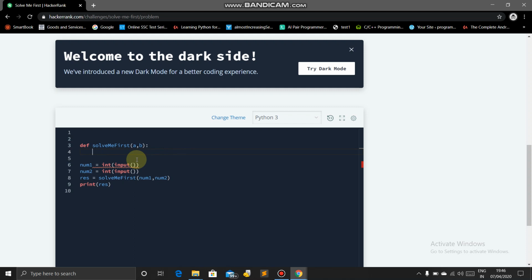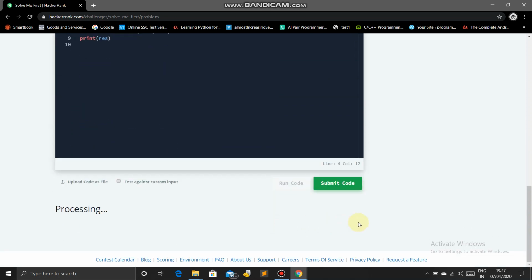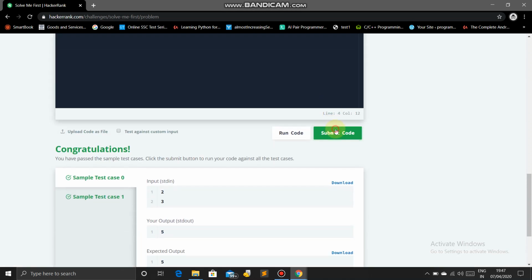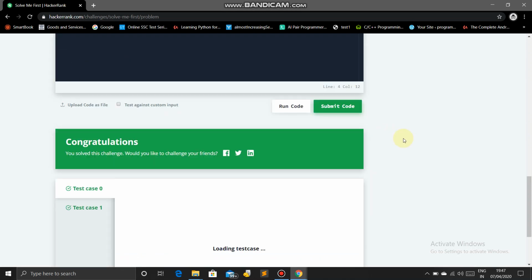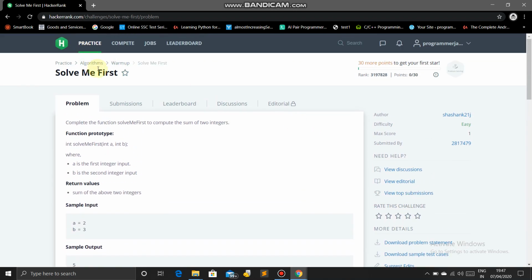So here a and b are given as parameters, so we will just write return a plus b, which is the sum of two numbers. So it's passed, you can see it's passed. This was the simplest one. Now let's get started with another one.